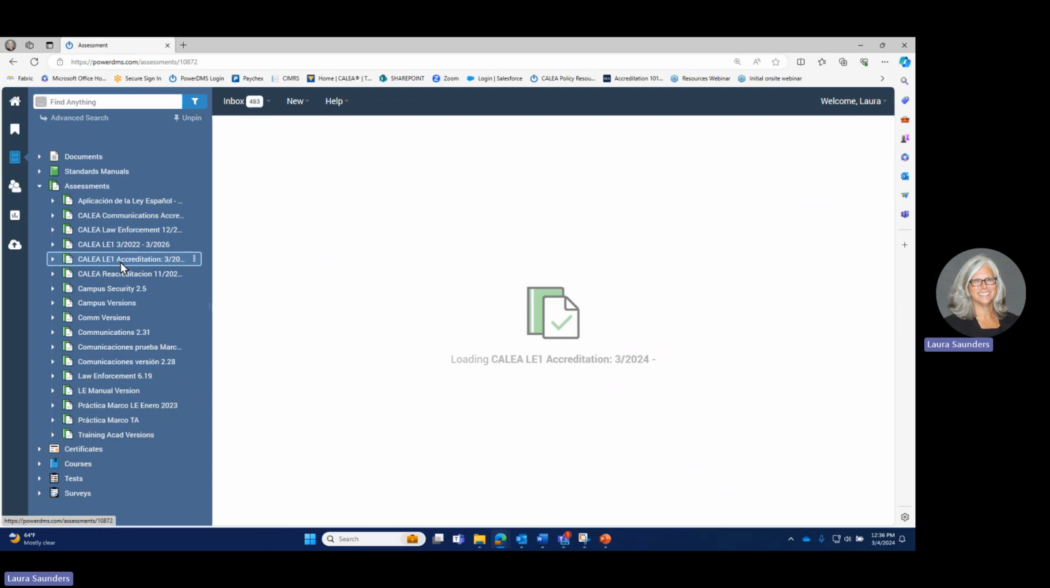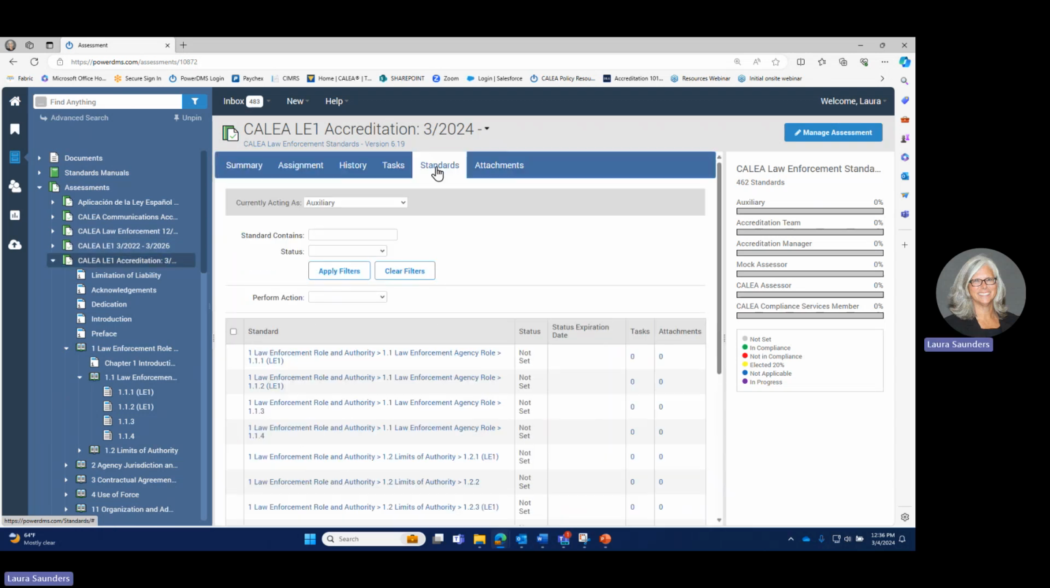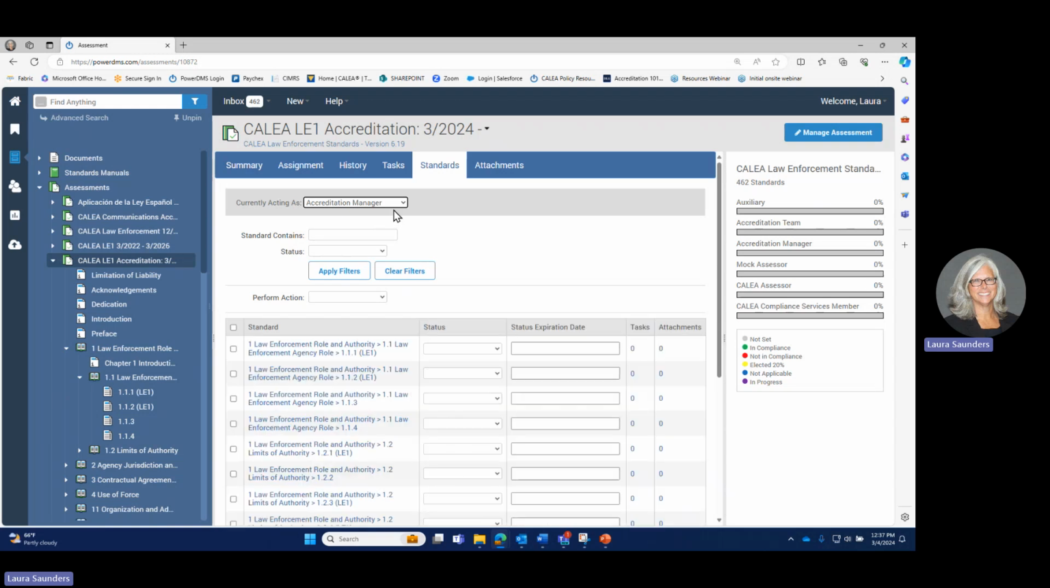I'm going to navigate back up here to the title of my assessment. So let's start as if you were a tier 1 organization. I'm going to go across the top to the standards tab. I'm assigned as the accreditation manager, so I need to choose the role that I want to set these statuses in. If you're assigned to more than one role, which you very well might be, if you've made these assignments to create a hierarchy, for example, you might need to do these same steps for each of the roles. In this example, I'm only assigned as the accreditation manager. So I select the role that I'm assigned in.